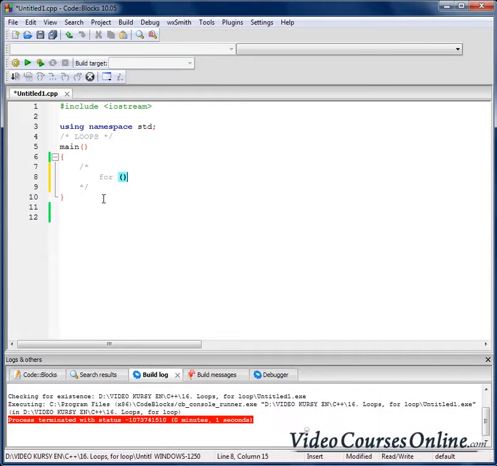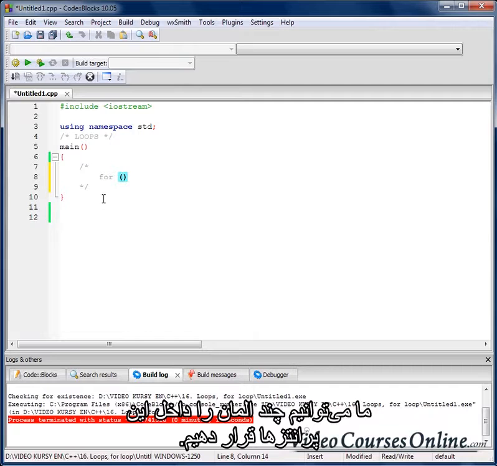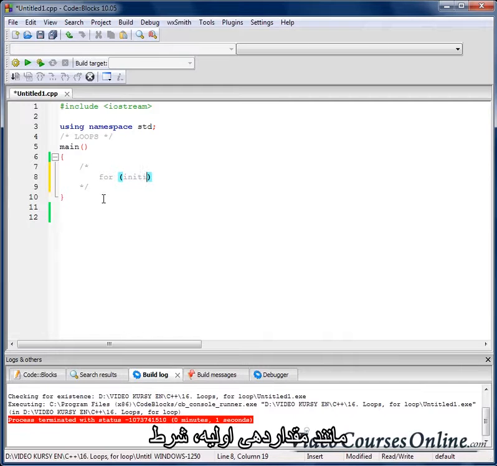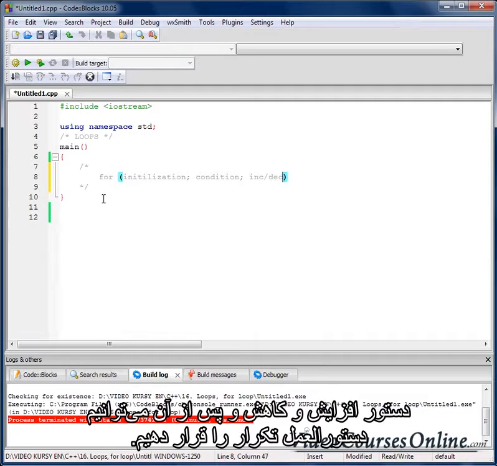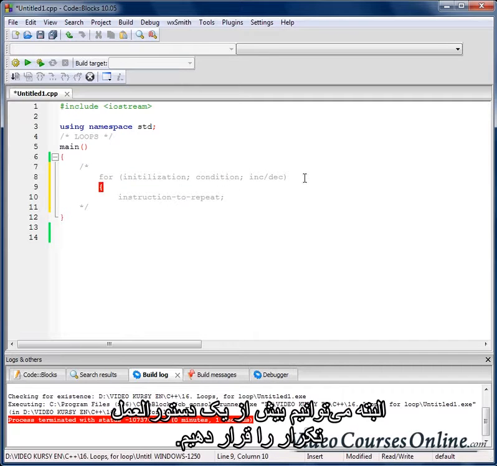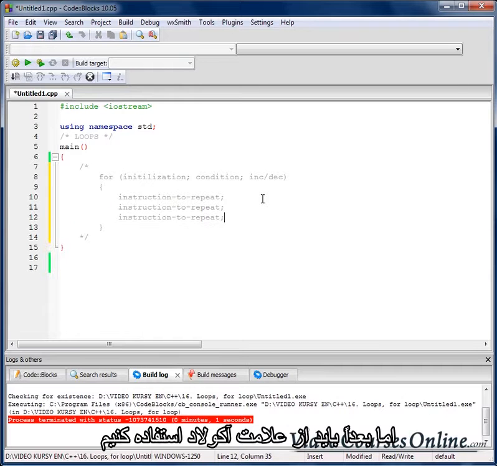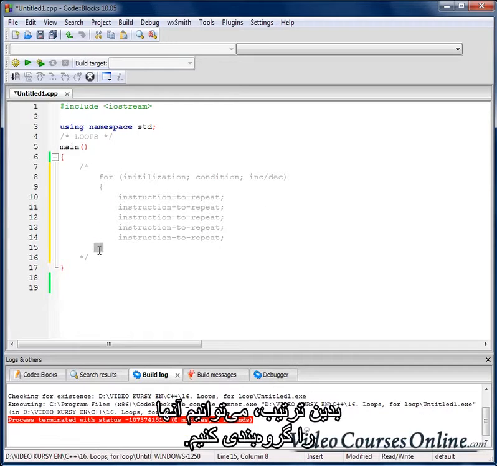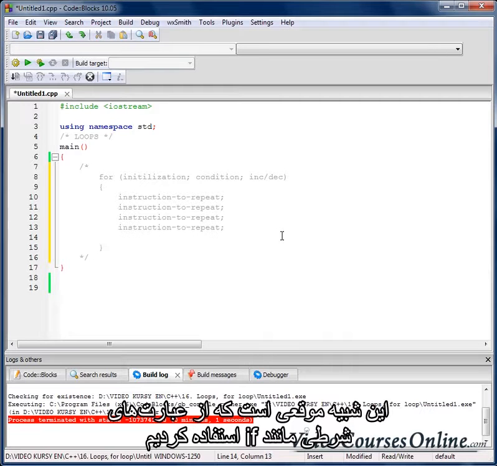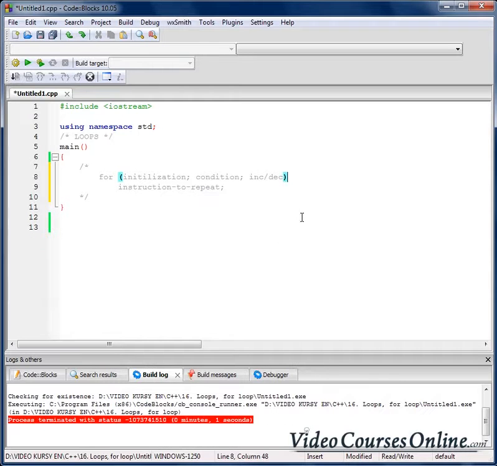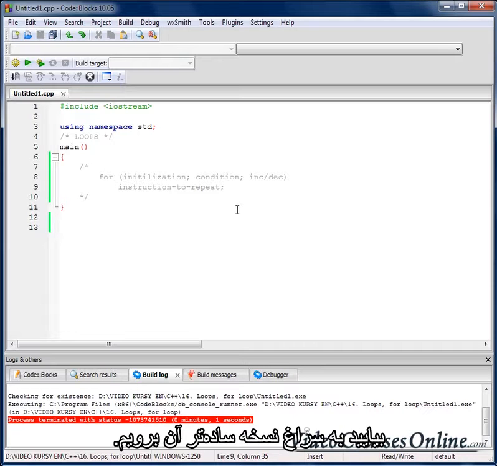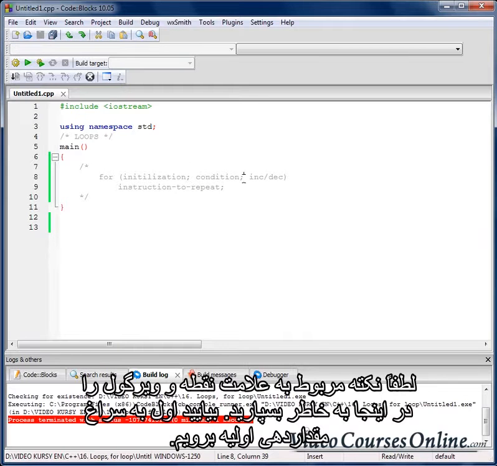For, parentheses, and we can place a few things in those parentheses, like initialization, condition, increment or decrement statement, and after it we can place the instruction to repeat. And of course we can place more than one instruction to repeat, but then we have to use curly brackets, right? So we can group them. It's the same as when we used conditional statements, for example, if. Okay, let's go back to the easier version of that, and please remember about the semicolons here.